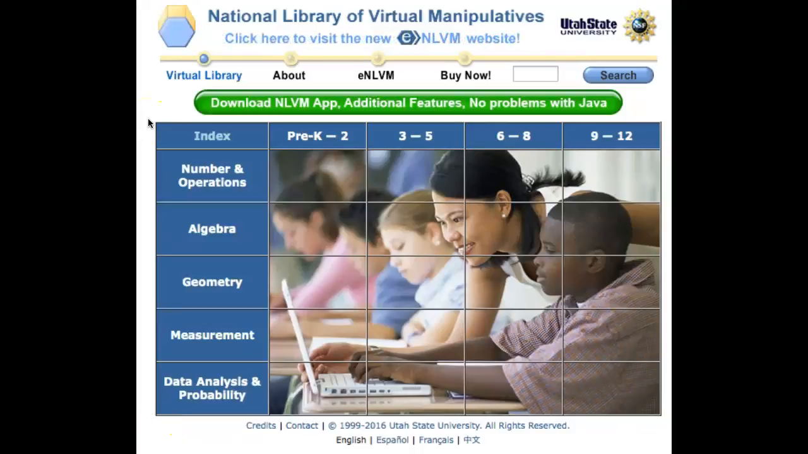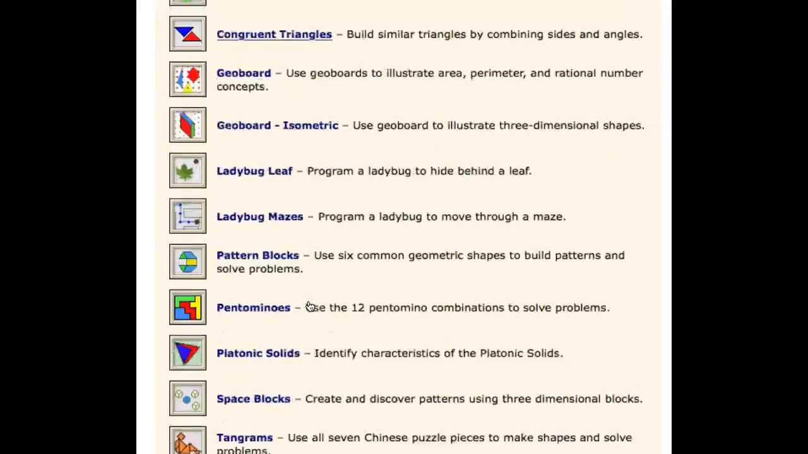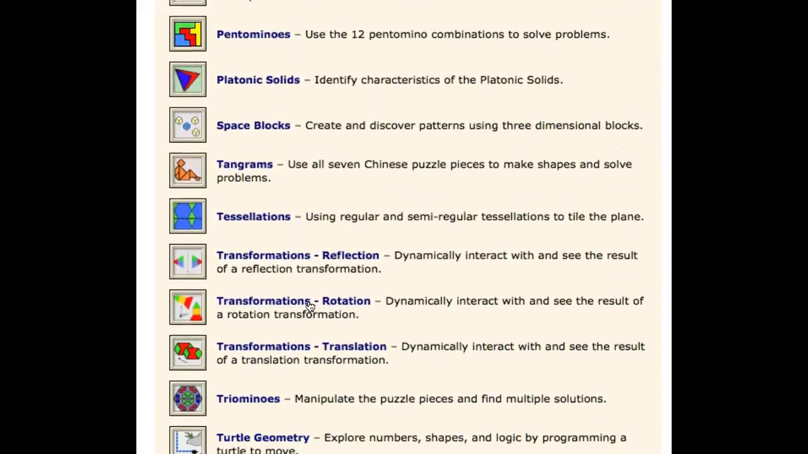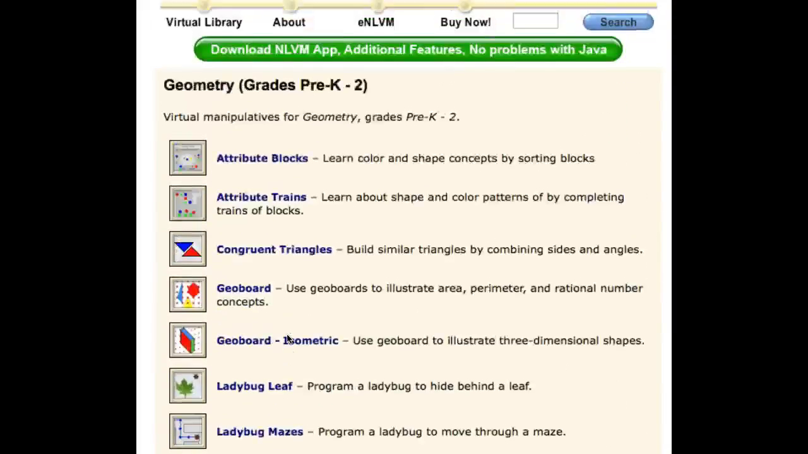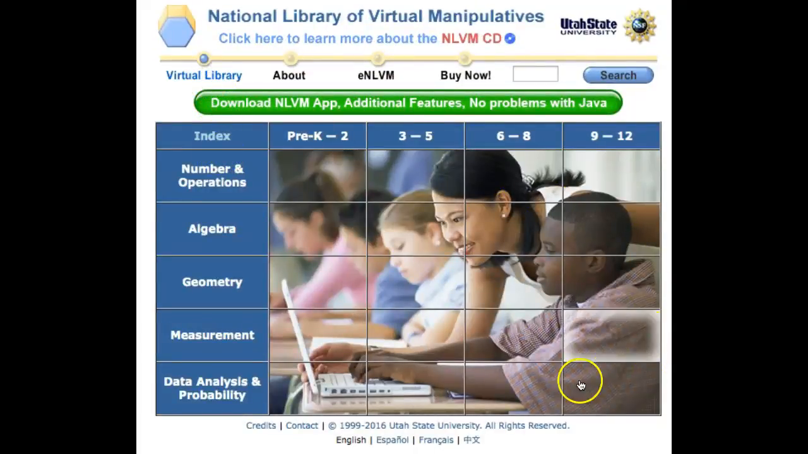But now let's say you are a second grade teacher and you are learning geometry right now. What you can do is you can just go to this box right here, and if you click it, it will light up. And if you click it again, just pre-K to 2 geometry will show up. So let's give it a try. So we'll click it again, and now just geometry from grade pre-K to 2 shows up on this screen. So we can go back again by clicking the Virtual Library screen, and the same main screen comes up.